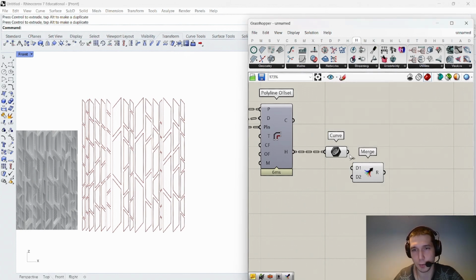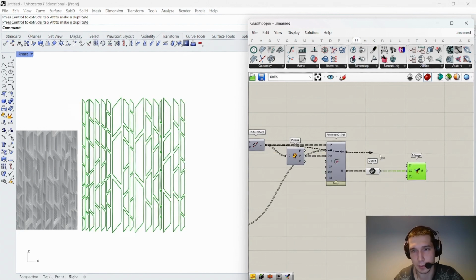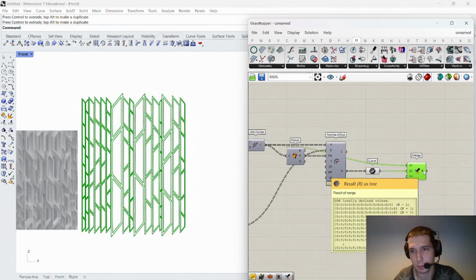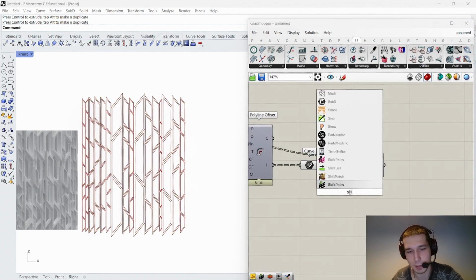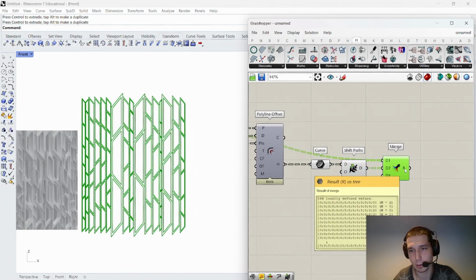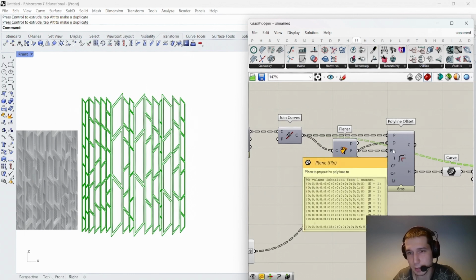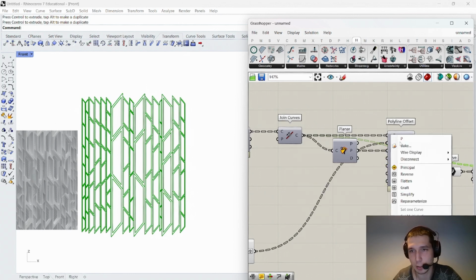We merge those curves with, also one important thing is to, actually this should match with this data. No, we have to say shift paths, because this component, the polyline offset, always generates one extra 0 at the end of the path. And also one more important thing is that here we're getting a few different data structures, and we have to make sure that this one is respected.